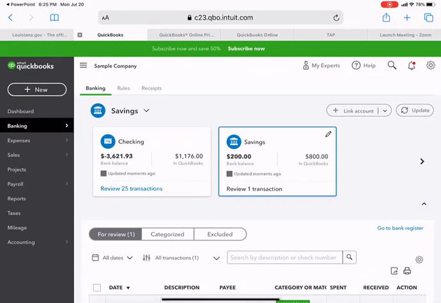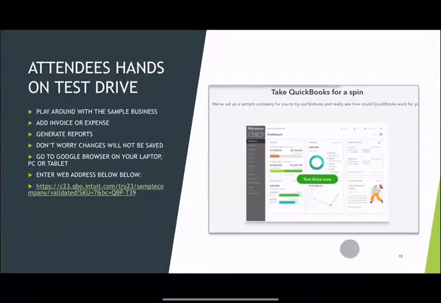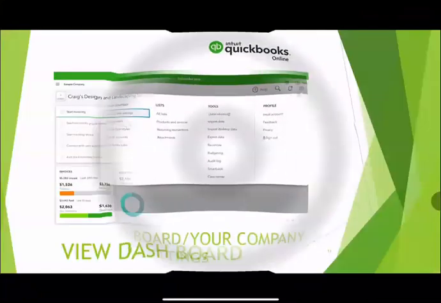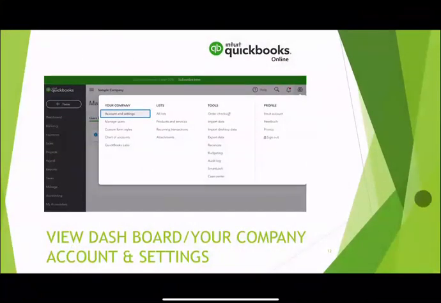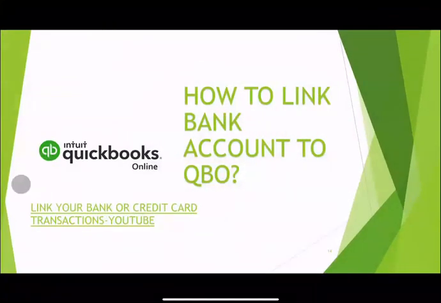Now let's take a look back in the presentation for how to link your bank account to QuickBooks Online. Okay. So how to link bank accounts to QuickBooks Online. Link your bank account or credit card transactions on YouTube.